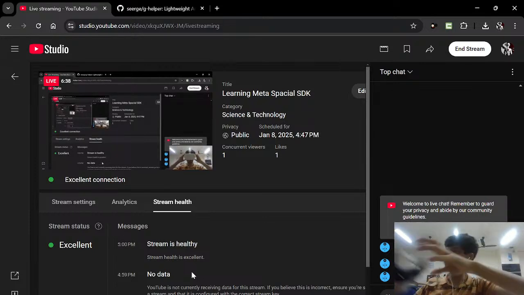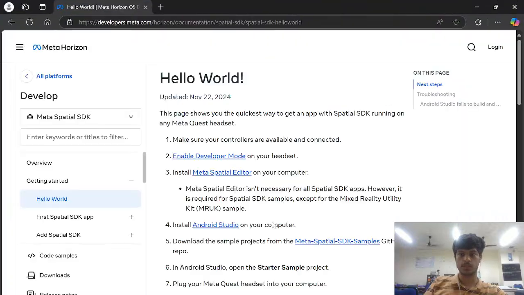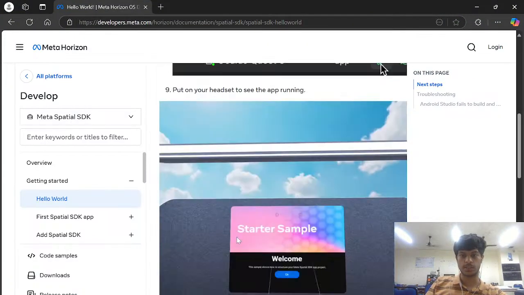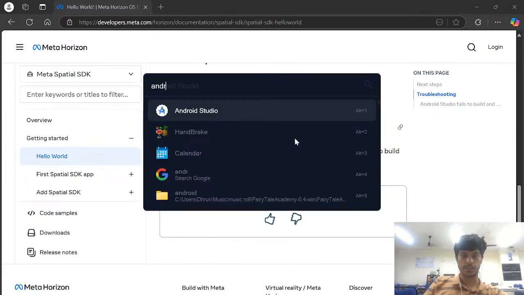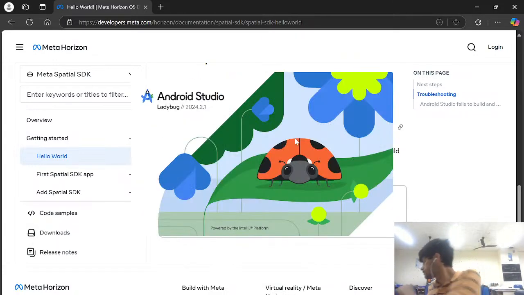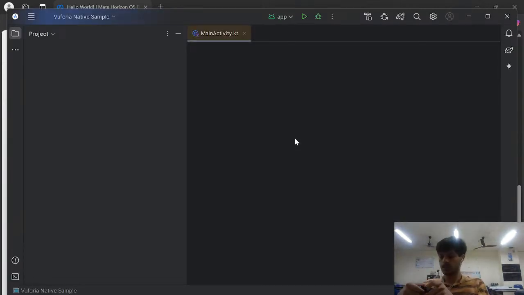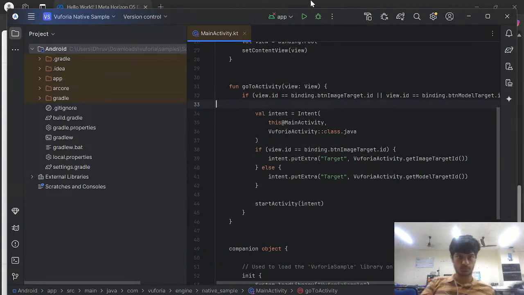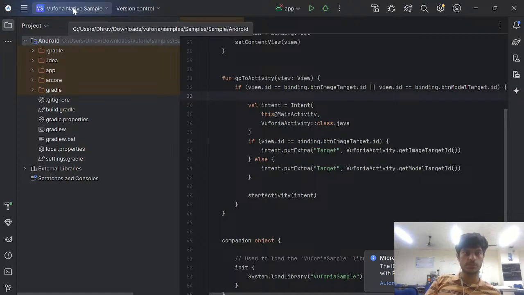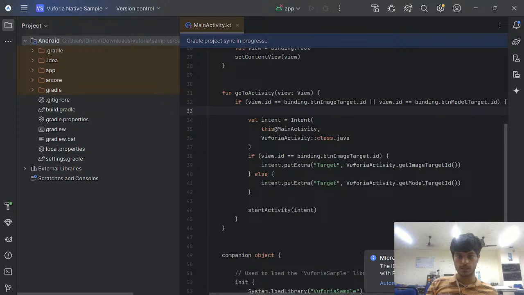Alright. So, what we did last time? Last time, if we go to here, we were doing the hello world sample, right? And we ran this starter sample that involved the Android SDK and my headset. Ignore this, this is a previous project of mine. Start a sample. This window. Terminate this instance.